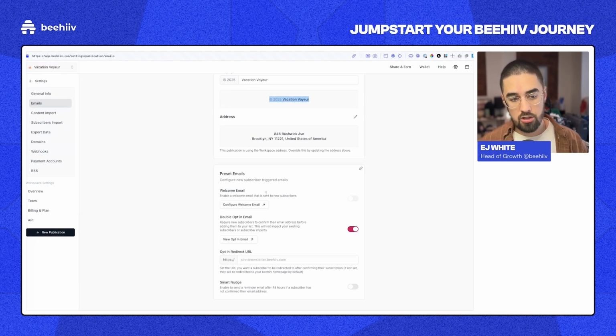This functionality can also be replaced by the automations function, which is why I don't have it turned on here, because I'm doing the welcome email through my automations tool. But if you choose to be on a free plan, we do provide that functionality for all users. This is just a single thank you welcome email that sends to them when they subscribe. You can configure that by clicking this.